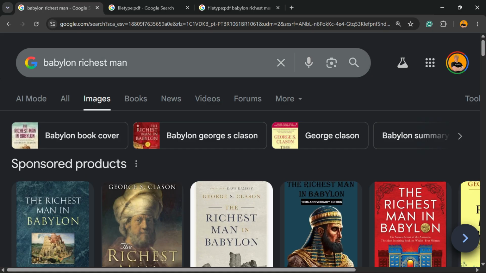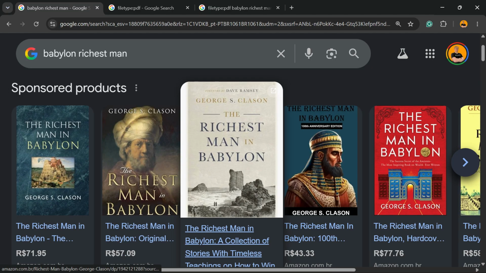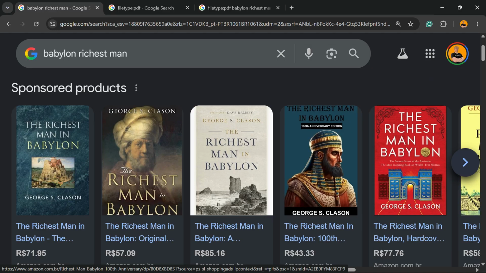So basically you're gonna learn a simple tip to get your favorite books from Google in a nice way for free. Imagine that you want to read this book right here, okay? I'm gonna share with you a simple tip on Google search that's gonna let you download this book.